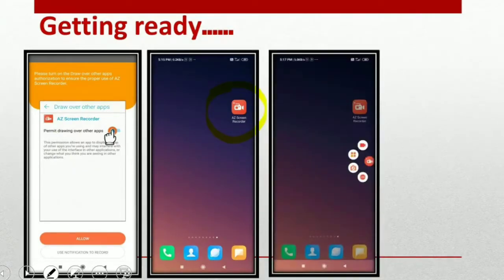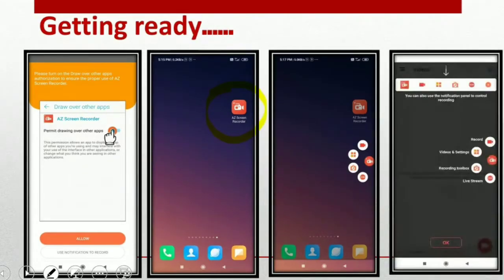Now on clicking this, you will get these buttons. I'll show you what each one of them signifies. The first one is for record. The second one is for videos and settings. The third one is the recording toolbox, and the fourth one is for the live recording. I think it is clear. You can also use the notification panel. See here, you can also use the notification panel to control the recording.